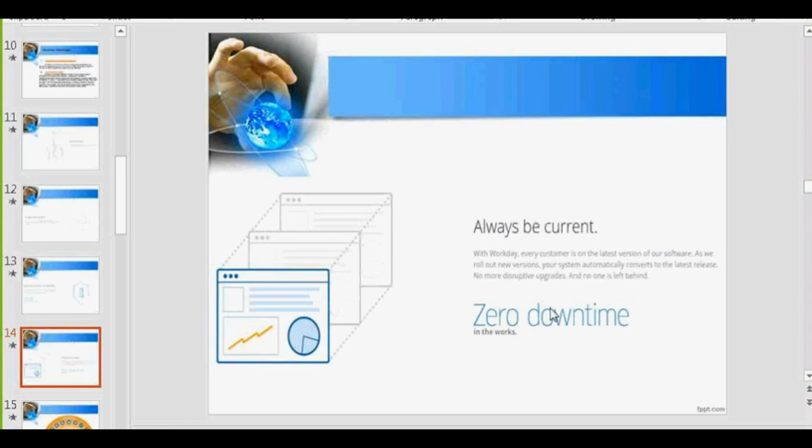Zero and always be current. So as I said, if we talk about PeopleSoft, I am from PeopleSoft also. I worked on PeopleSoft for 3 years and then I moved to Workday. So that's the reason I am comparing with PeopleSoft. Don't take it badly, I am sharing my experience with you. This is the slide for always be current.